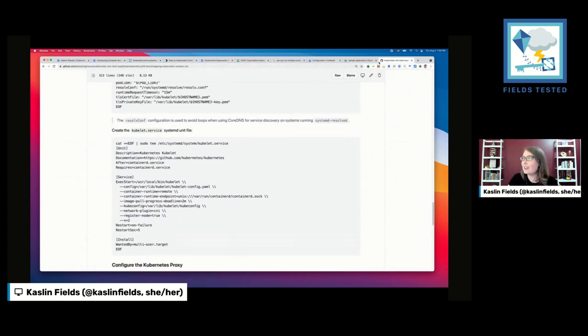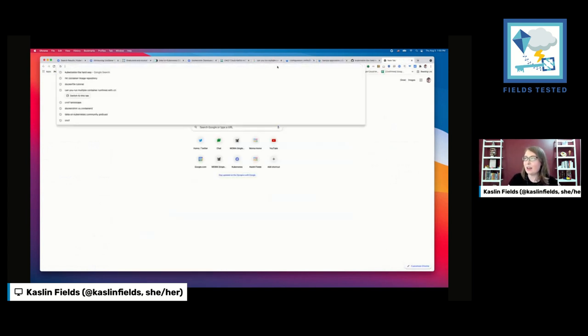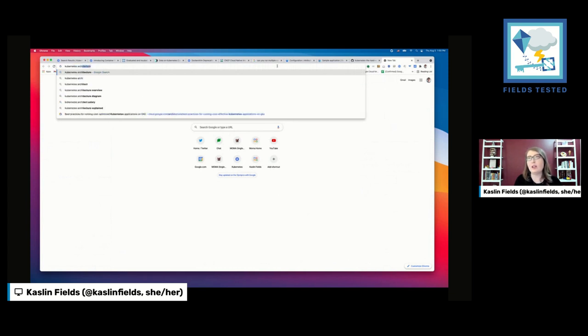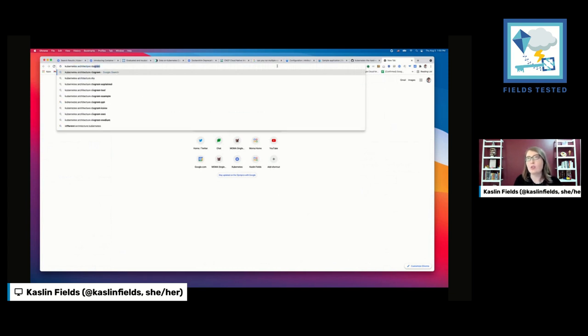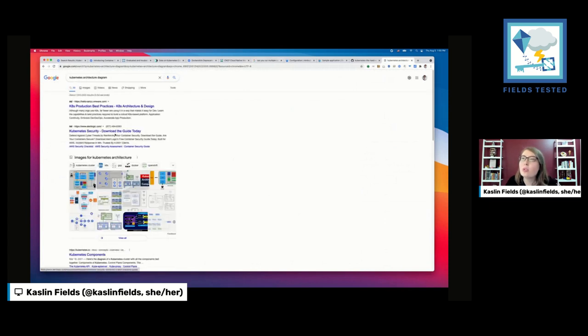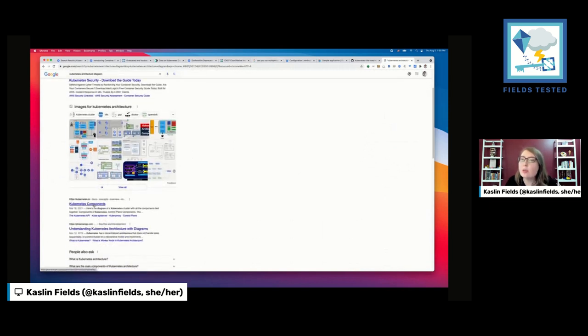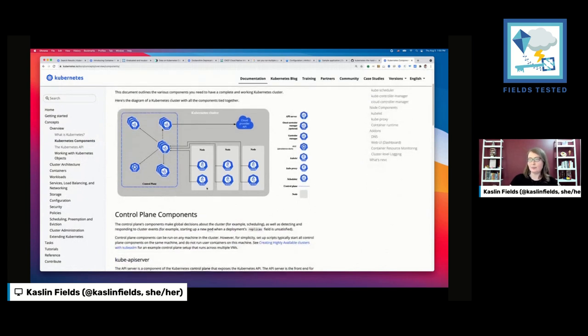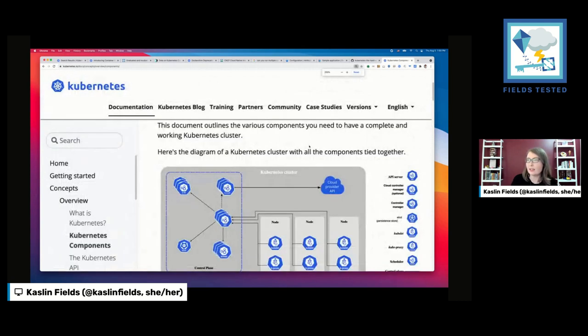Let me see if I can find a good one. I'm going to add another tab here. Kubelet and Kubernetes architecture diagram, that's what I'm going to look for. Are there any good ones? Kubernetes IO components. Let's see. Yes, this is good. Okay, this is what we want to look at. Can I zoom in on this to explain what the kubelet is?